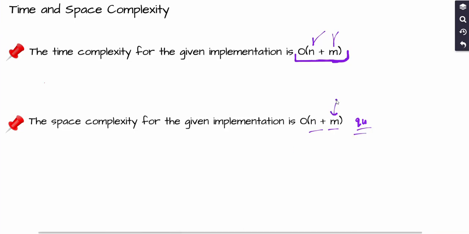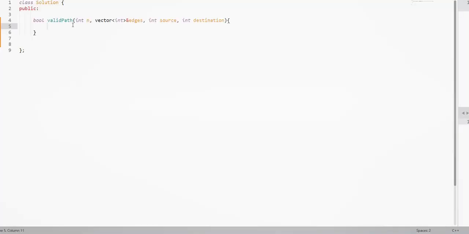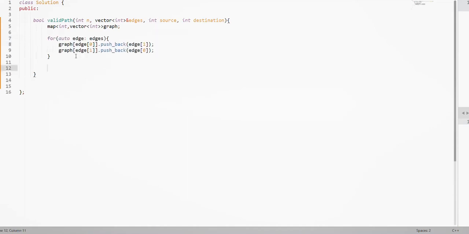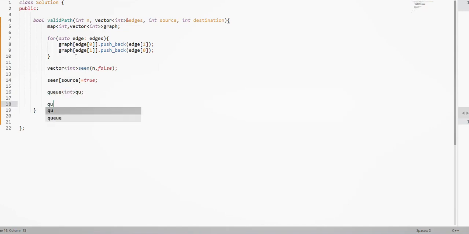Fine. Let's see the code implementation of this. Okay, so this is my valid path function which takes in the number of nodes and the edges, the source node and the destination node. So I first declare my graph, which will be used to create the graph from the given set of edges and nodes. Then I generate my graph from the given edges array. So I simply iterate over the edges and create bidirectional edges. Then I declare my visited array of size n and mark all the nodes as unvisited. Then I mark the source node as visited and I declare a queue as well, and I initialize this queue with the source node.